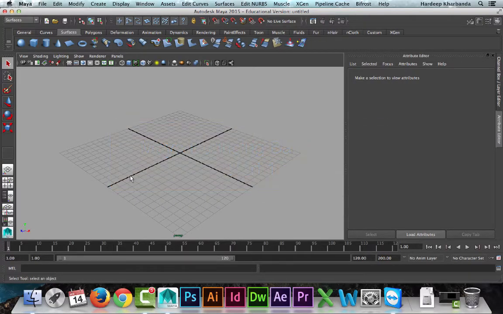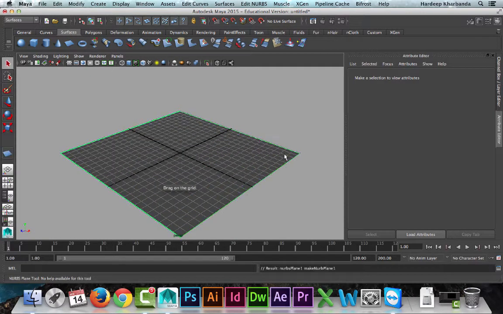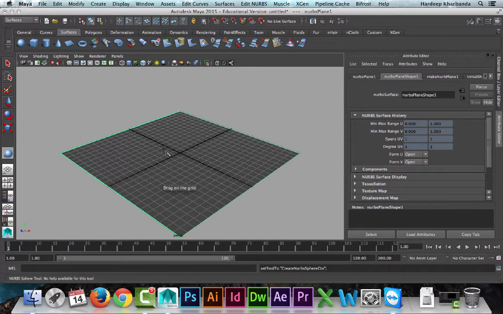Hi, in this video we'll see how to animate a simple bouncing ball in Maya. I have here a new empty scene in Maya, and before I can start animating, I'm going to create a simple ground plane for the ball to bounce on as well as a ball. So I'm just creating a simple NURBS plane and a NURBS sphere.